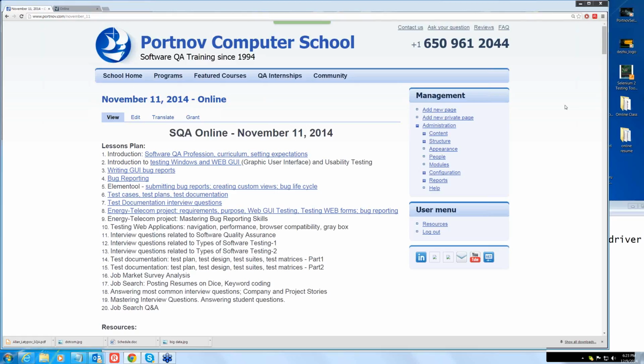We are talking about bug reporting, and in today's curriculum it says Energy Telecom project: mastering bug reporting skills. We will do it, guys, slightly different. We have all you might need to be good at bug reporting, but the thing is, you have to practice. Unless you really practice, how would you be mastering any skill? That is what we are going to do today.